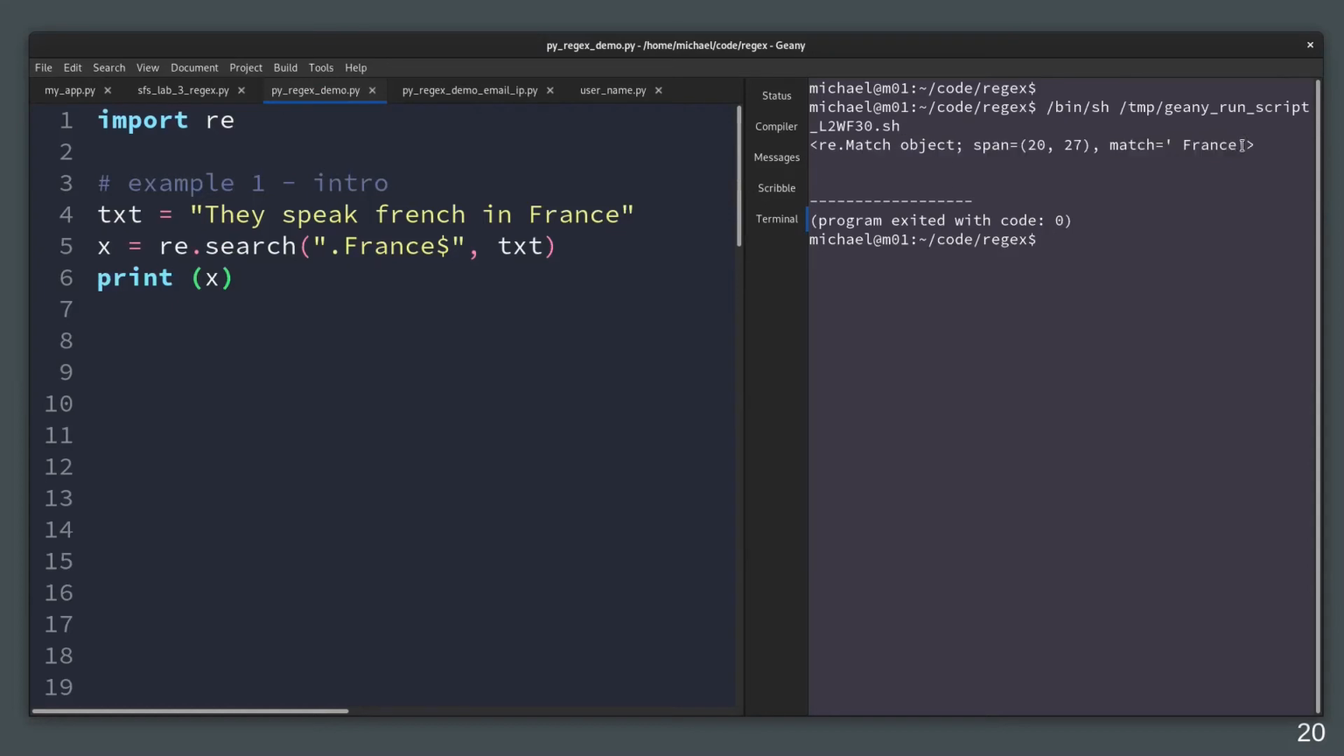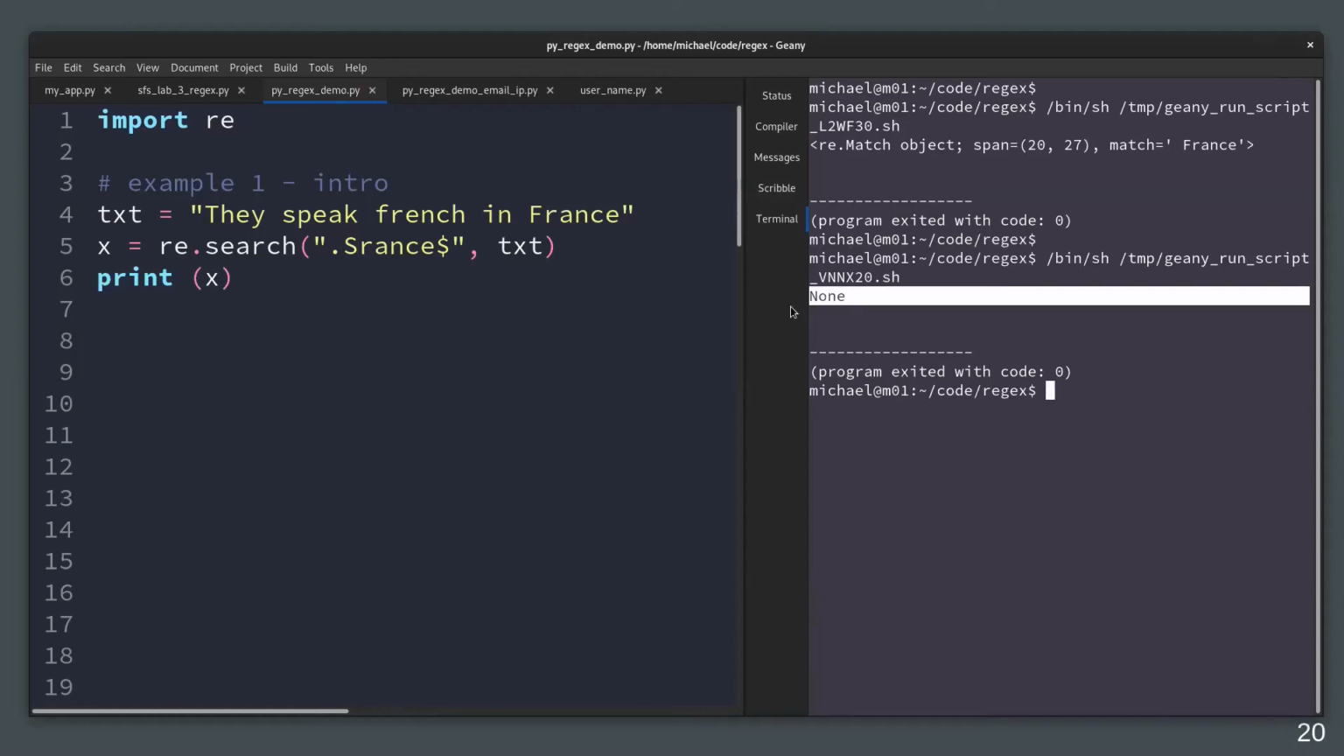It's found a match. Now to show you when that doesn't work, I'm going to change that to france, right? And let me just run that. Okay, so it's now saying None. It doesn't have a match.